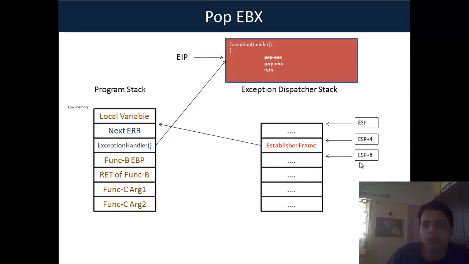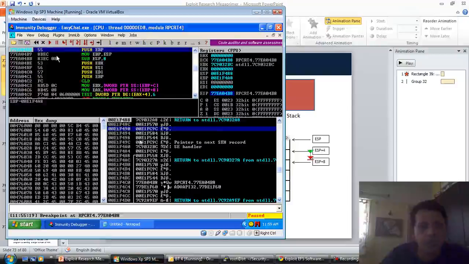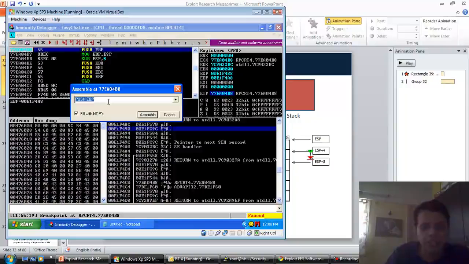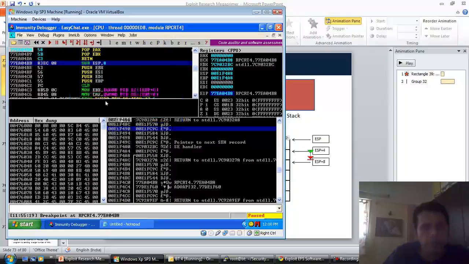Now let's simulate this in our program. At this position we have 3 instructions: pop EAX, pop EBX, return. The beauty is you can just right click and hit assemble, and change the instruction which is currently there. So let's type in pop EAX as the first instruction, pop EBX as the next, and return as the third, right? So here is where EIP is currently pointing.